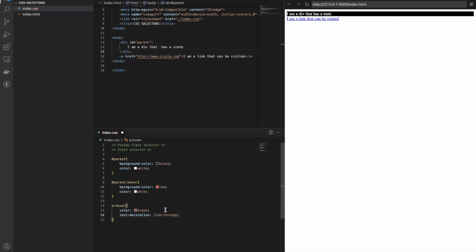Yeah. So when I hover, instead of underline, I now have line through. Probably I'm saying you don't need to visit this link. It's a fake link. Maybe I've checked and I said, oh, this link is a fake link. I can put a text decoration line through on it.